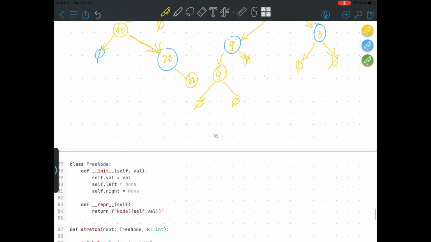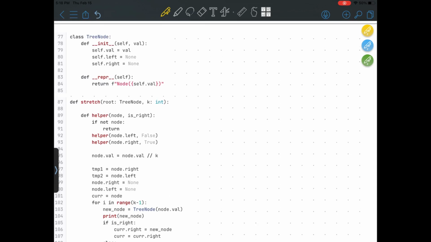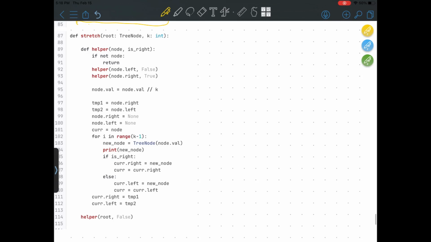All right, now let's go over the code. So we have a TreeNode here with value, left and right. And then we have a function called stretch that takes in the root of the TreeNode and a k value. Within stretch, we will basically just call the helper function by passing in the root and false, indicating that we want to expand to the left.